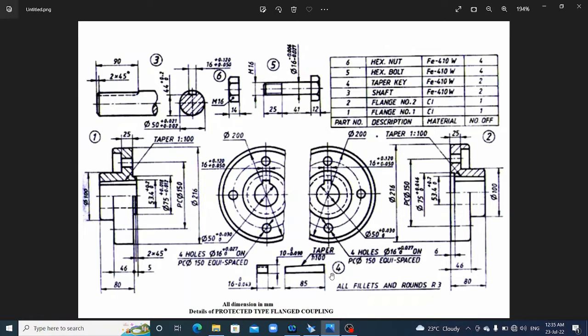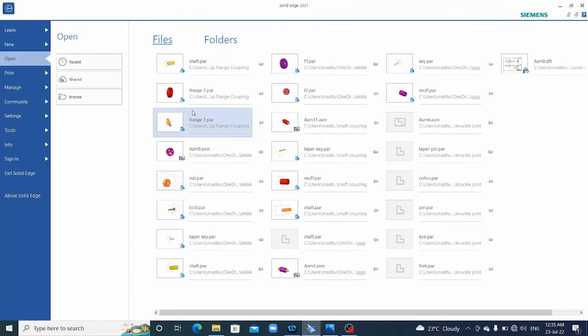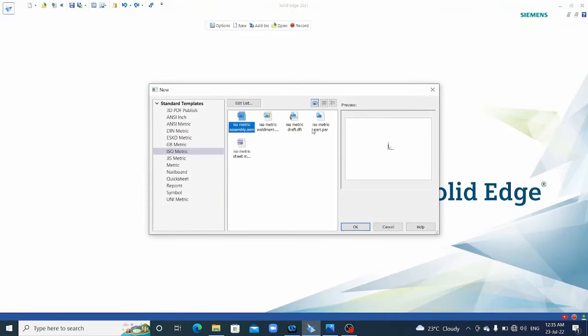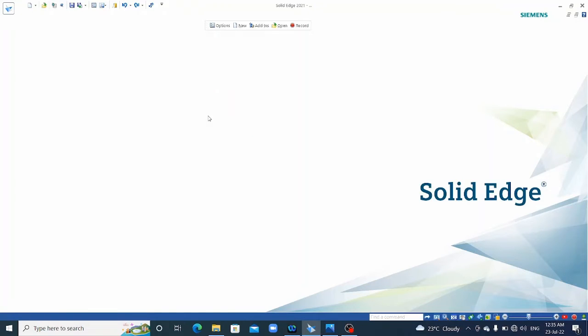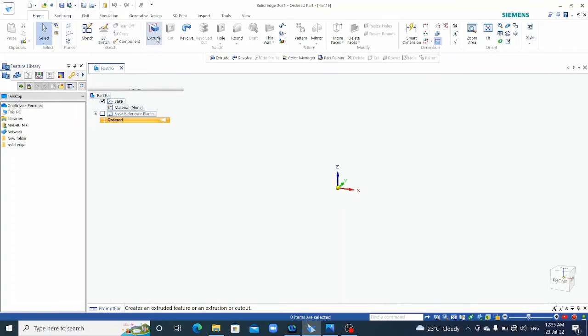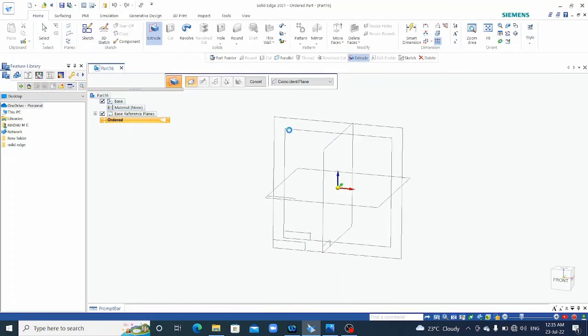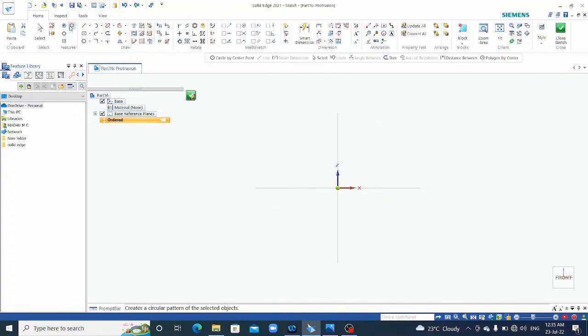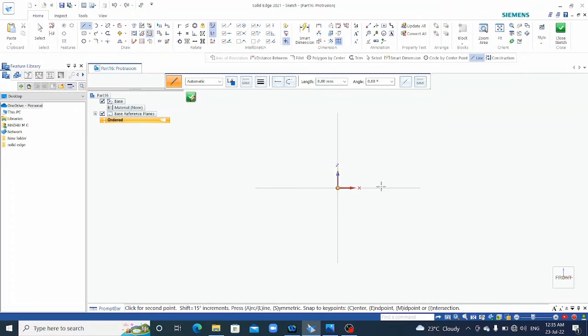So the next, fourth part, that is taper key. So 85 and the 10 mm height. So that one we will create by extrude option. Extrude. Select the front plane. I will select the line command. Start from here. The distance is 85. The height they mentioned as 10 mm.